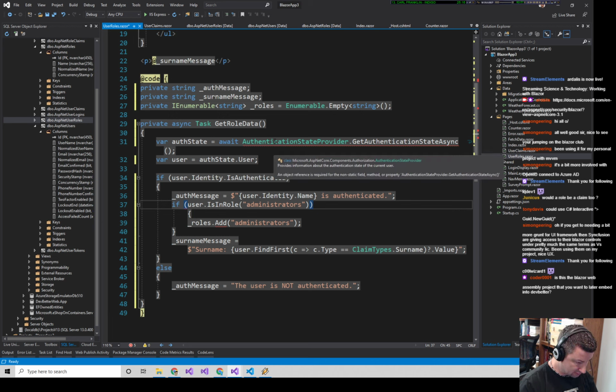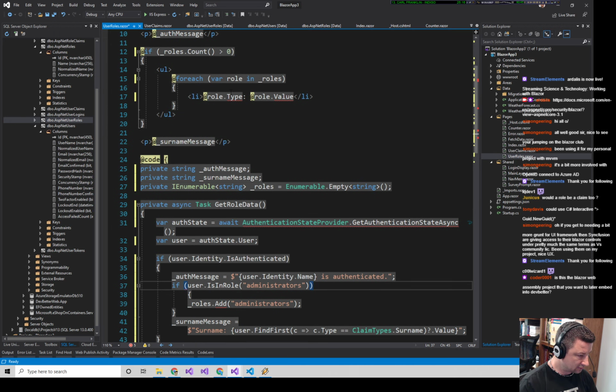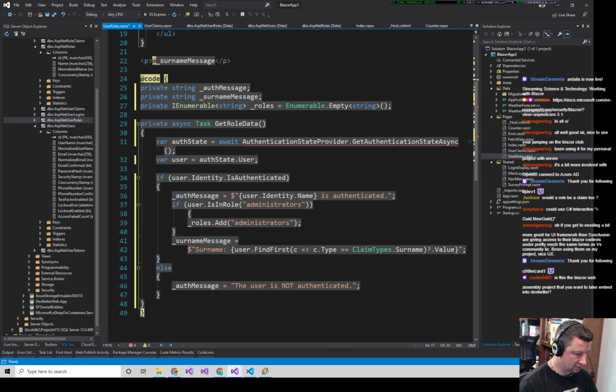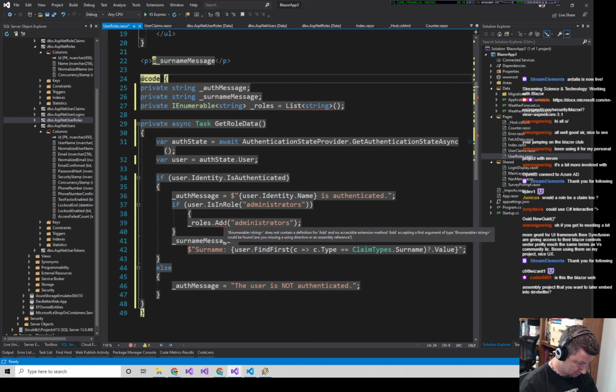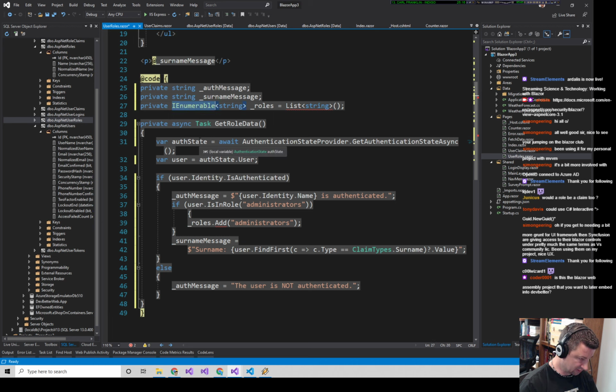So why is that not happy? I didn't change this, did I? Alright, so this is just going to be printing out the role. Now it's a string. This should probably just be a list of string, so I can add to it. That's not happy. Why? Well, I guess this could just be a list of string as well. Make my life easier. Alright, so that sounds good.